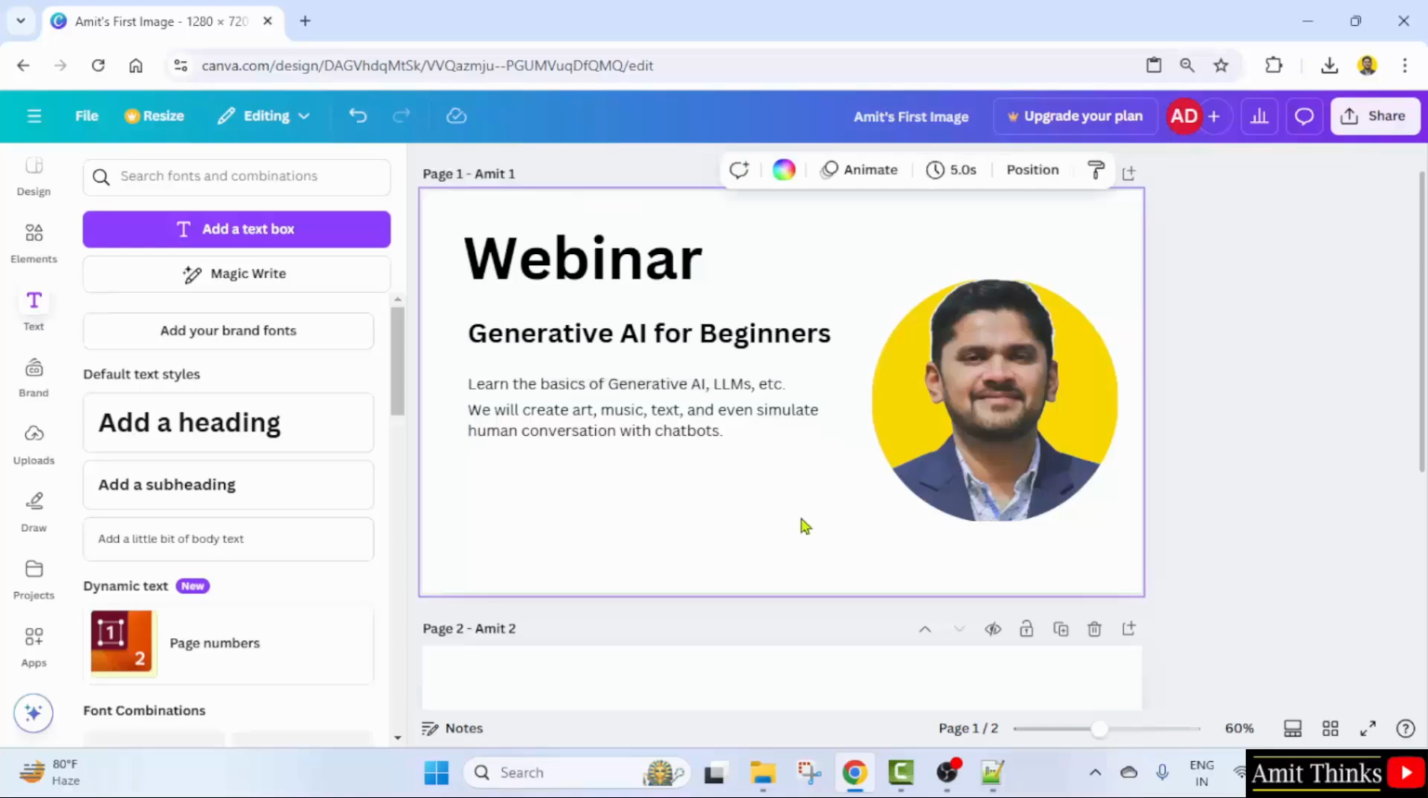Okay, so guys, we saw how we can use the magic write feature, the AI feature on Canva.